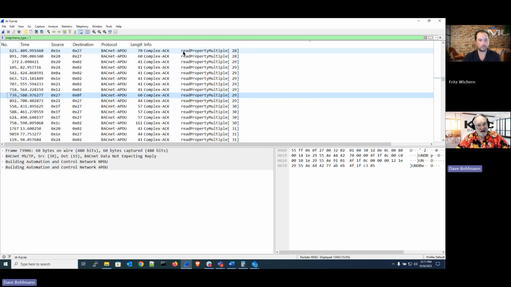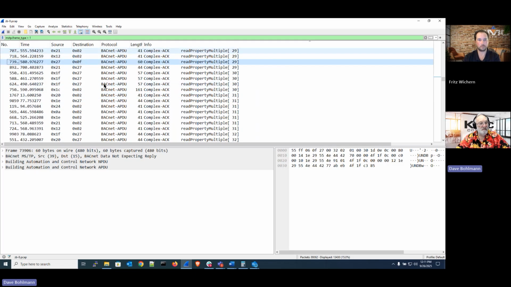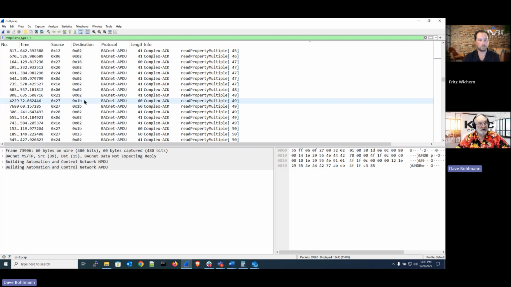That means this is the answer going back to the destination, and the destination is either 27, which is Mac 39, or it's Mac 2. And those are the only two. Here's another one that's going to 1B, so that's 27 in decimal. And so there's some off-panel reads and writes going on between the controllers on that trunk.